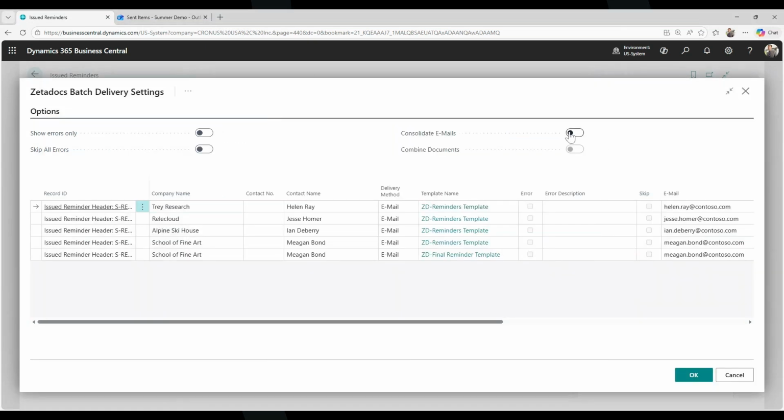So by clicking Consolidate Emails, I'm ensuring that my customers or vendors are only getting one singular email sent out instead of clogging their inbox with multiple emails. And by clicking Combine Documents, I'm now making it so that their email will have one single PDF with all necessary documents attached. In this case, the issued reminder first and the outstanding invoices following behind. So I'm going to click OK, and now these are going to be sent out.